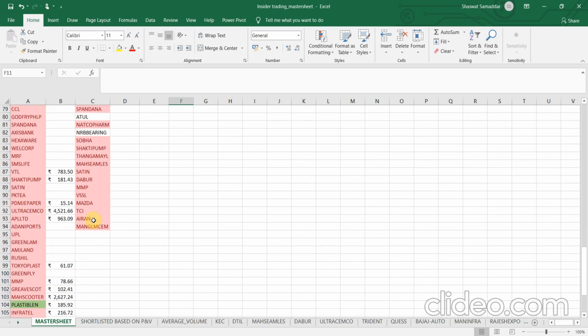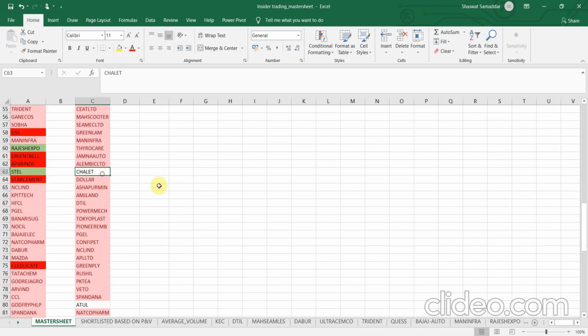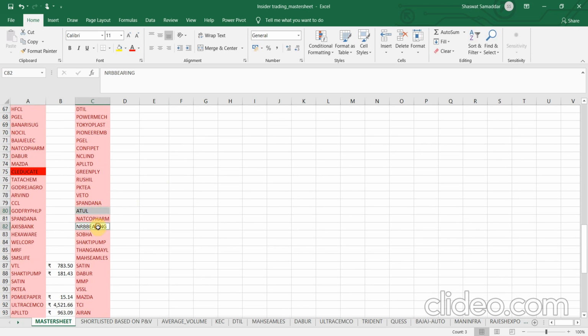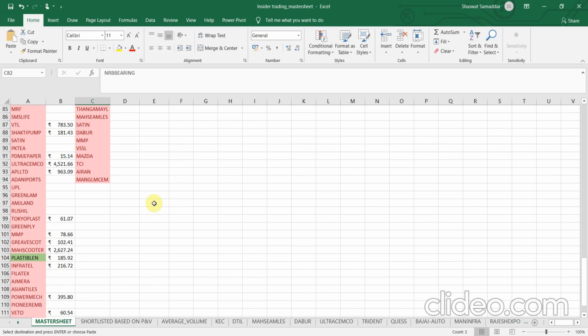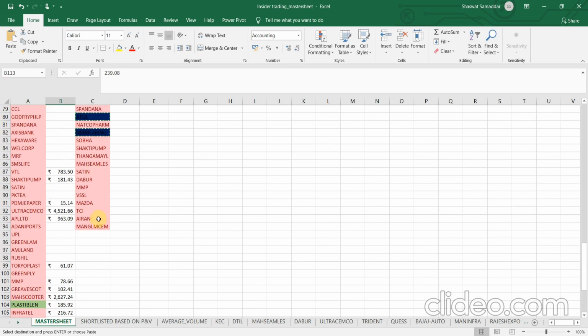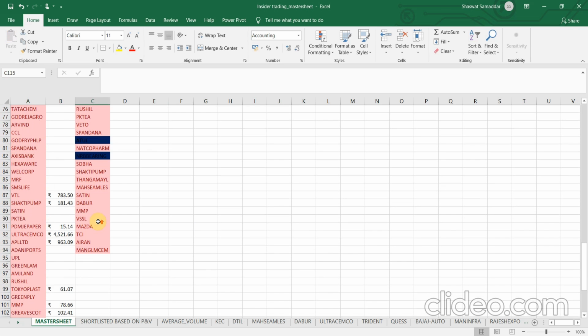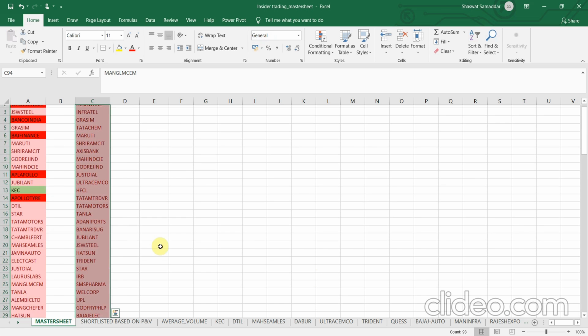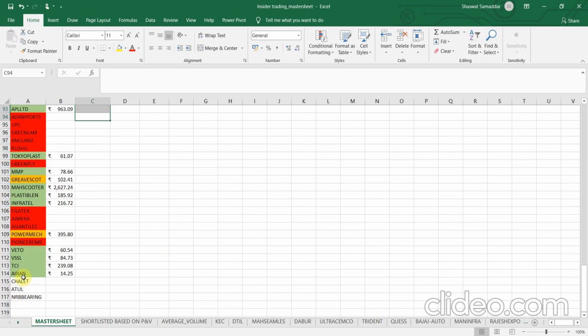Let me just copy them down and paste it in the master column. Okay, now we can delete the copied column from here. Yeah, now we have 3 stocks for today's analysis. Now let me just walk you quickly through what we have to do in the further analysis.